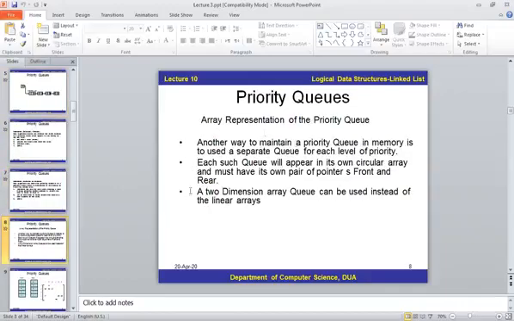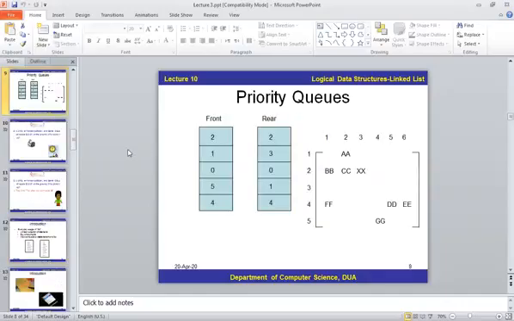So, array representation of the priority queue. Another way to maintain a priority queue in the memory is by using a separate queue for each level of priority. Look at here, please. How many queues do I have in total? 5 queues. Queue number 1 contains 1 element, queue number 2 contains 3, queue number 3 contains 0 elements, queue number 4 contains 3 elements, queue number 5 contains 1 element.